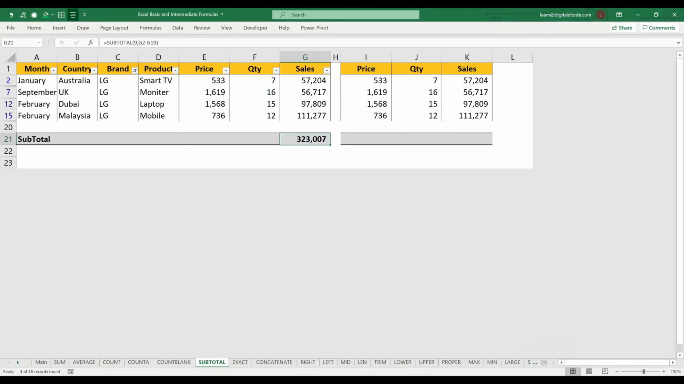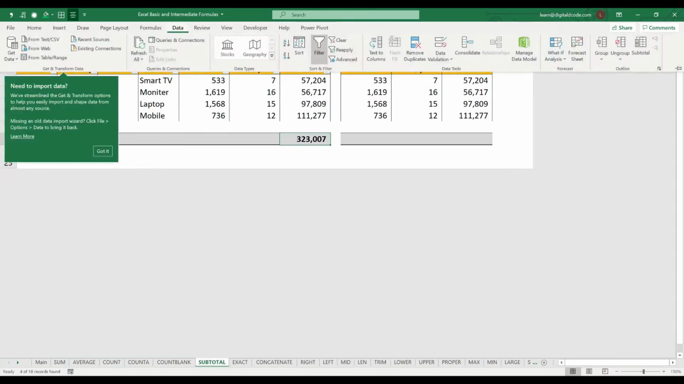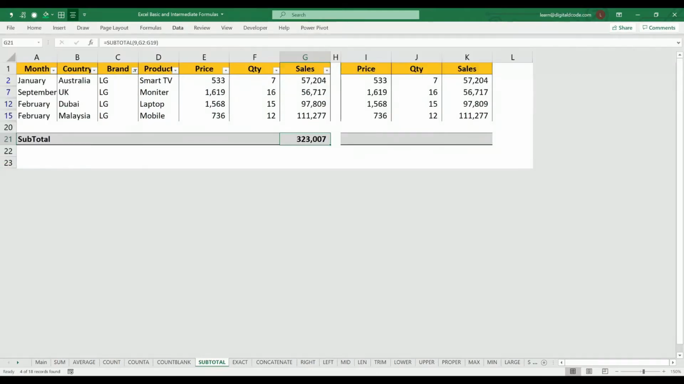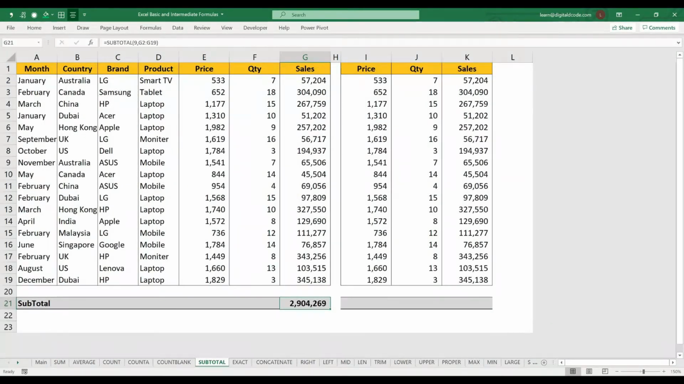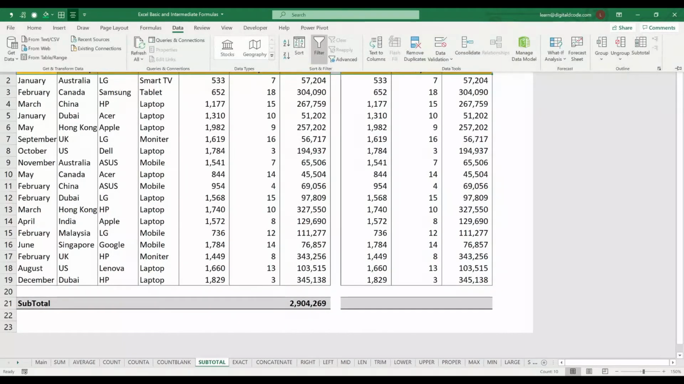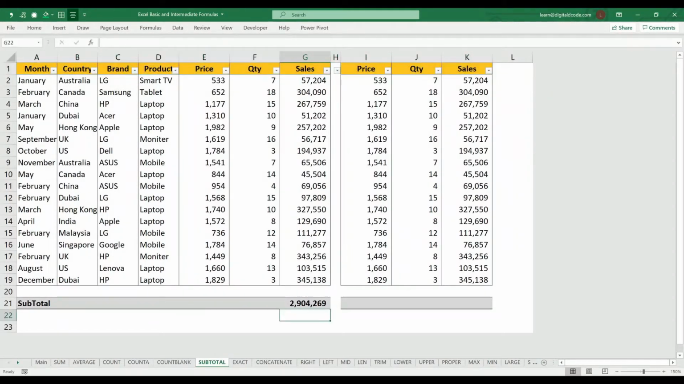Let's remove the filter. To remove the filter, go to data, click the filter. To apply the filter again, select the header, go to data, click filter. So now we got the total sales.